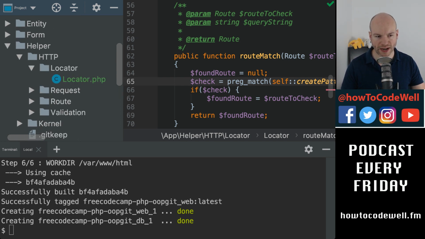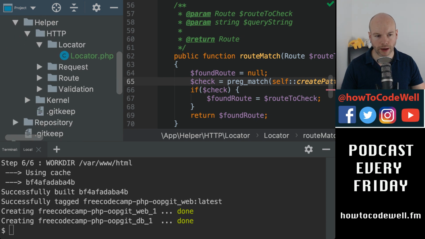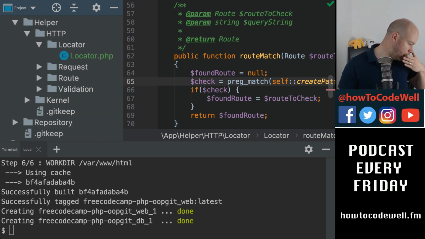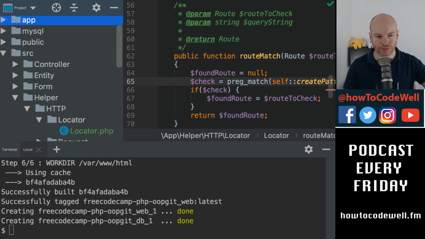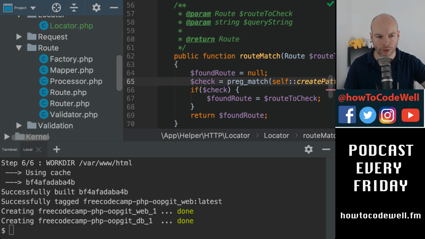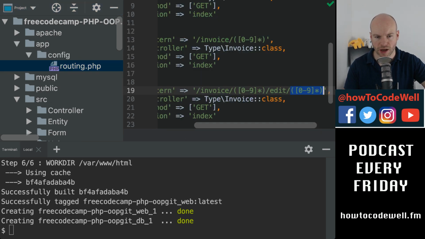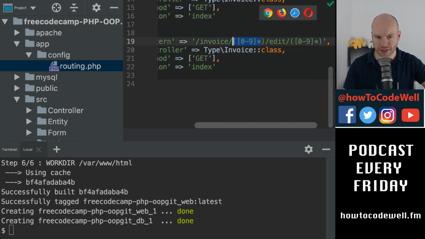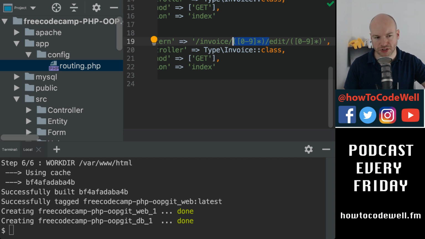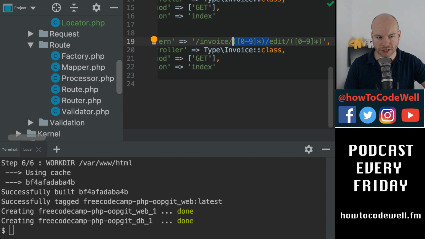So we have this locator class here, but with the routes, which are up here in routing.php, I would like to validate and cleanse the user input. This is the ID of the invoice that we're passing through, and obviously I need to make sure that it is valid. So that's something that we need to do. There are other tidying up processes that we need to do as well.